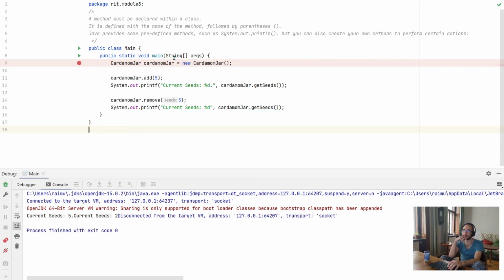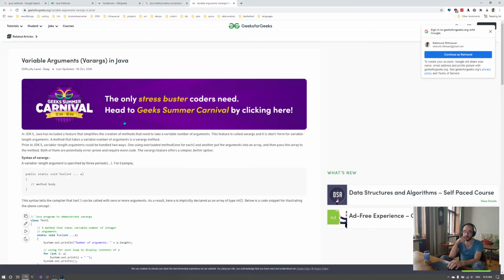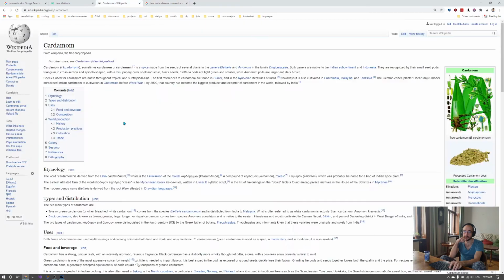I think we covered this definition, or is there more? Cardamom.